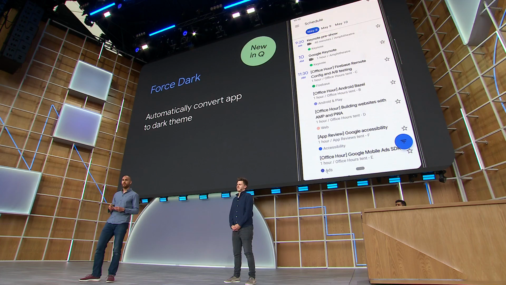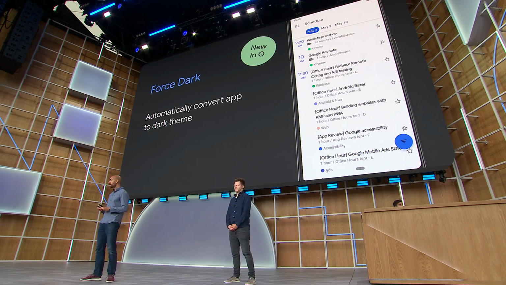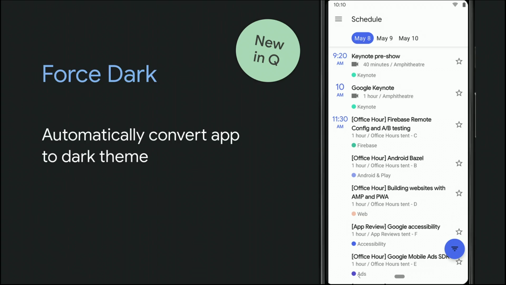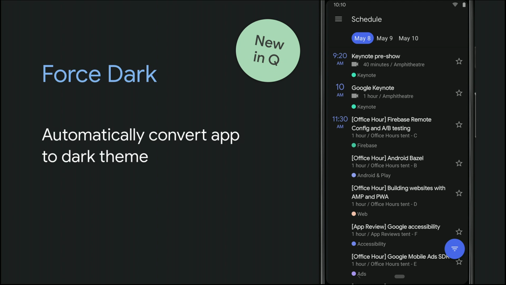And so, we're introducing something new in Android Q, which is a feature called Force Dark. Force Dark attempts to automatically apply a dark theme to a light theme application. It does so, well, let's take a look. So here's the Google I/O application, and here it is with Force Dark being applied to it.